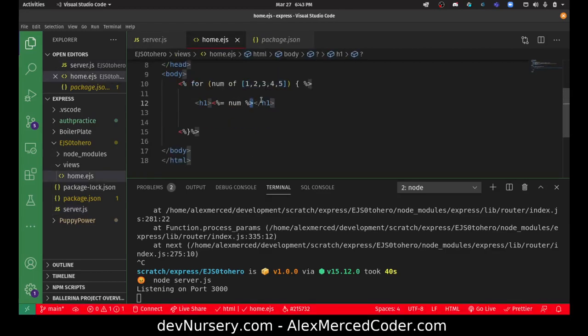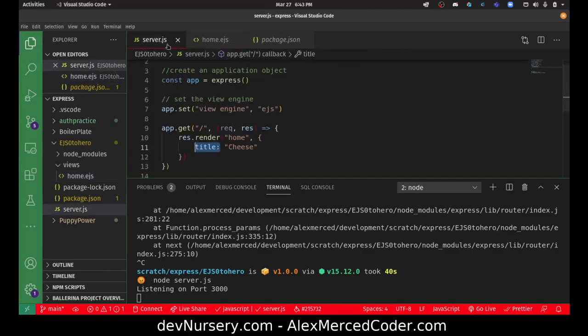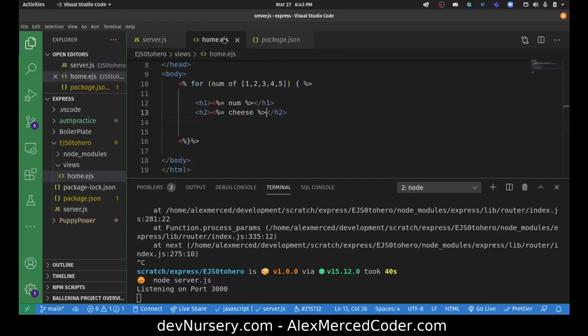So now I can say h2, and then here I can do my percentage equal sign thing and grab the cheese variable. The question is, did I use that in uppercase for that? No, and it's not called cheese, it's called title. So I have to use the key, not the value.